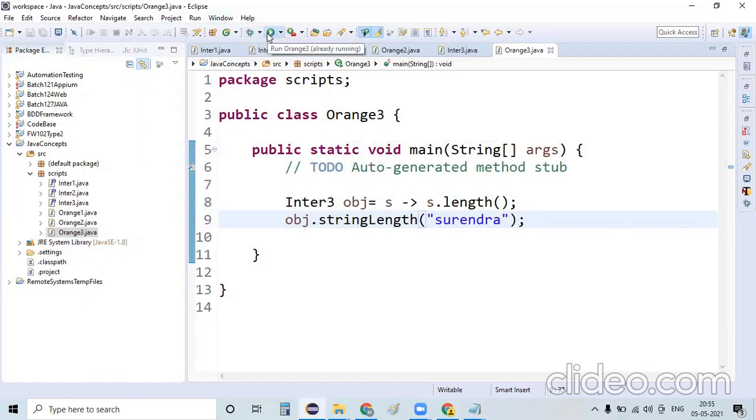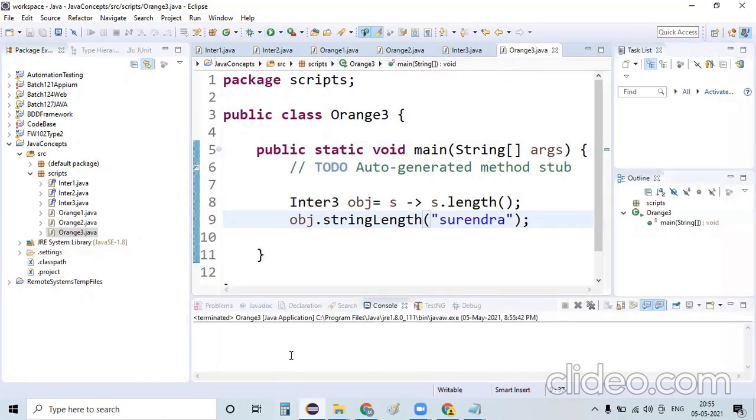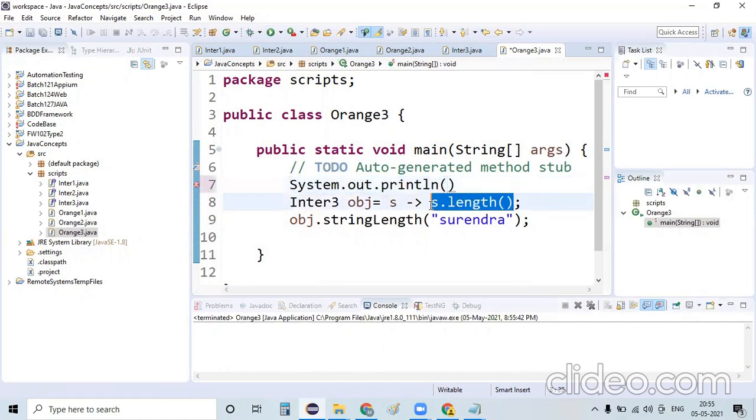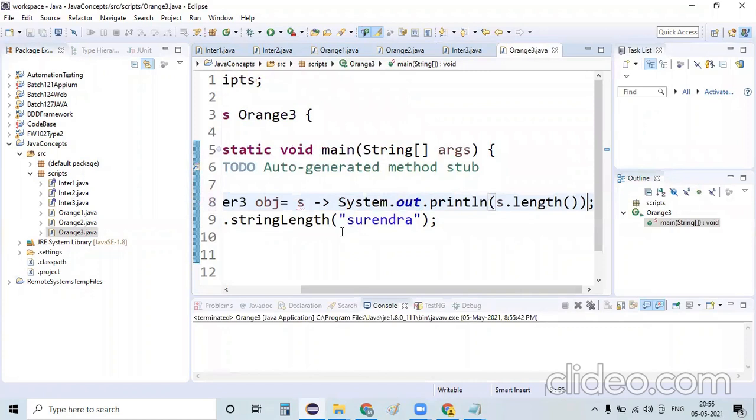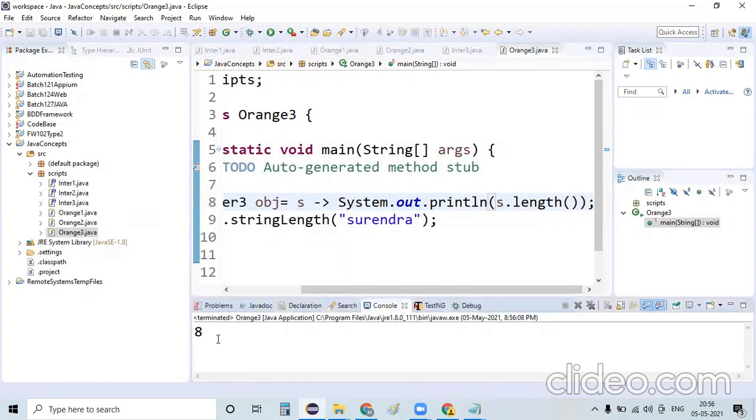Let me run my test script and see the outcome, what it is returning to the console. See here, s dot length. This is what the problem is. System dot out dot println. Let me surround this with a system dot out dot println. So this s dot length, whatever the length is, I'm just surrounding it with a system dot out dot println. Now, when I run my test script this time, the total number of characters is 8.